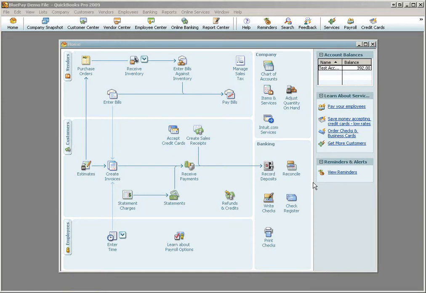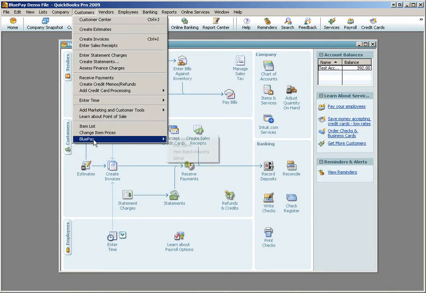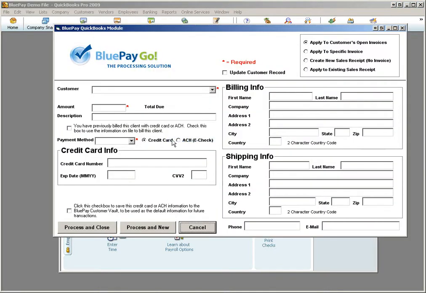Using the Bluepay QuickBooks module is extremely easy. To start, go to the Customers menu, select Bluepay, and click on Process Payment. First, you will choose how you would like to apply your payment. You can apply to customers' open invoices, apply to a specific invoice, create a new sales receipt, or apply to an existing sales receipt. In our example, we will apply it to a customer's open invoice.